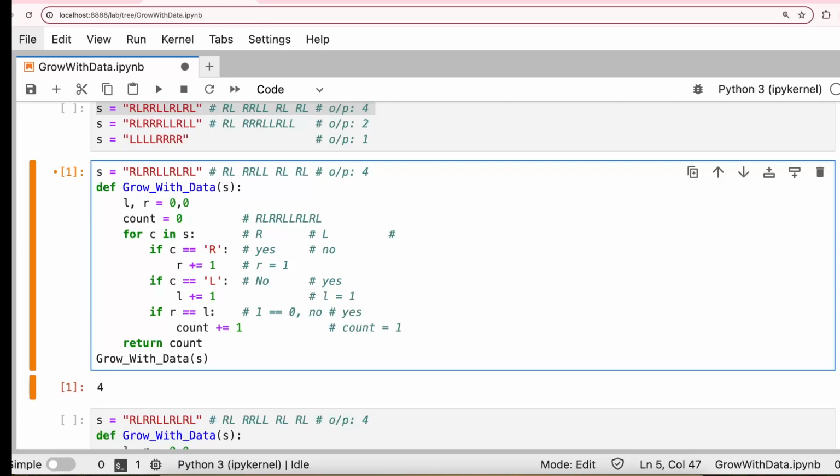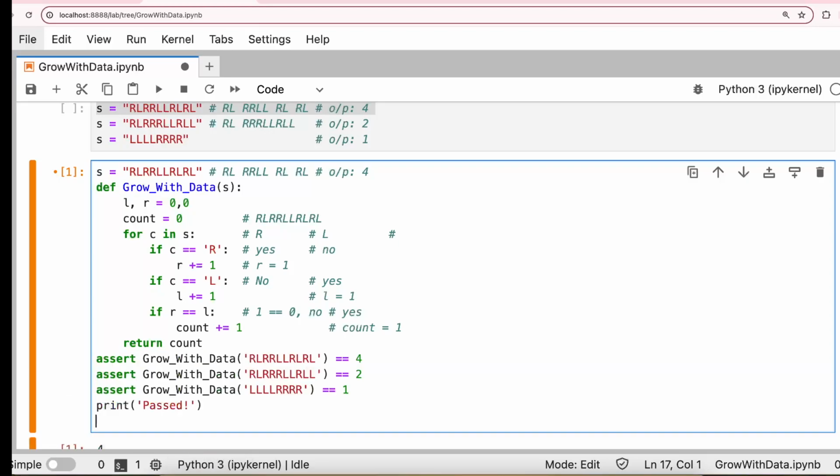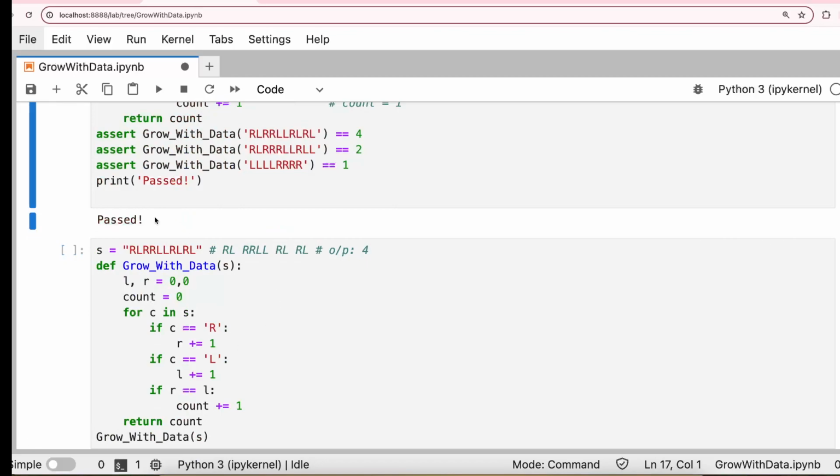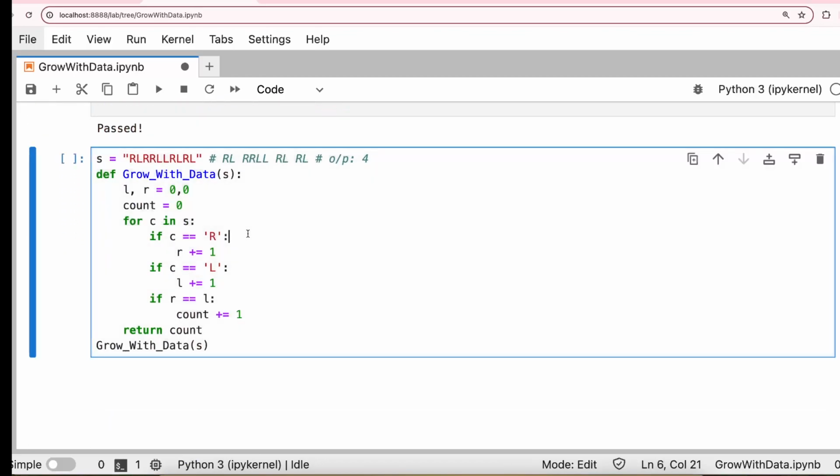So whenever R and L reach the same number, it's a matching substring, and we increment the count. So it will get this value. If you want to run multiple test cases, you can use the assert function. We just use this assert function and it's going to work. You can even make this a single line also.